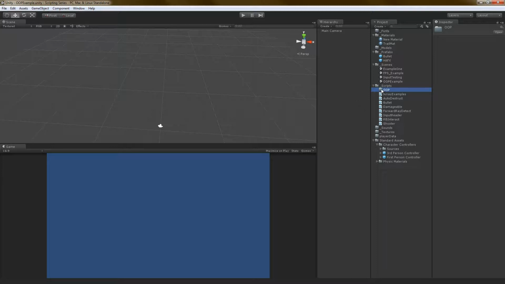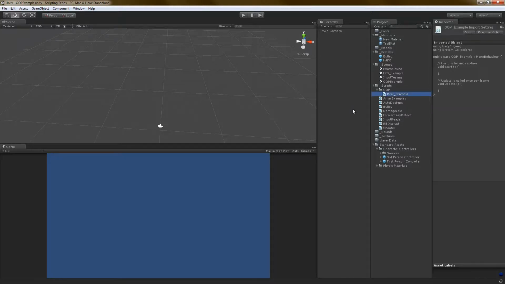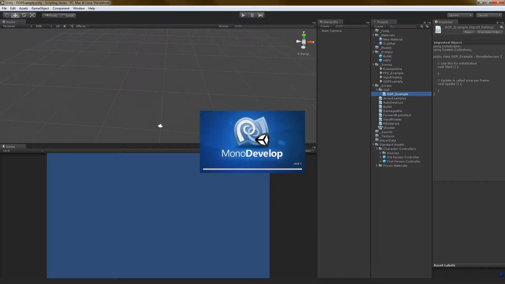Anyway, now that we've created a folder, we're going to create a new script, and this is going to be OOP example. We're going to open that up in MonoDevelop, and I'm going to explain what a class is. We can kind of see it over here while MonoDevelop opens. It's going to take a minute, I think. Try opening it again. There it goes.